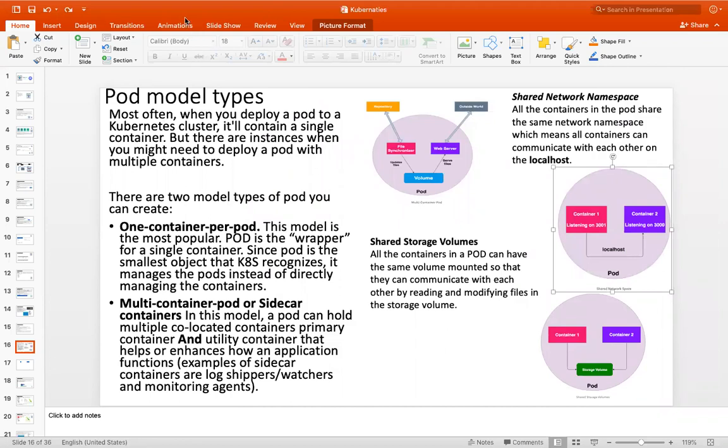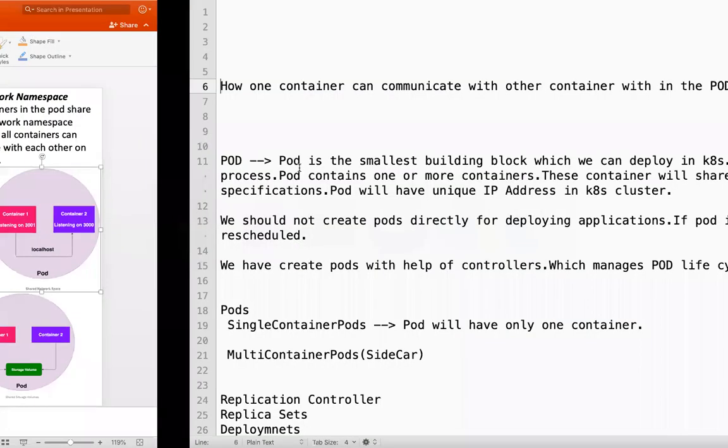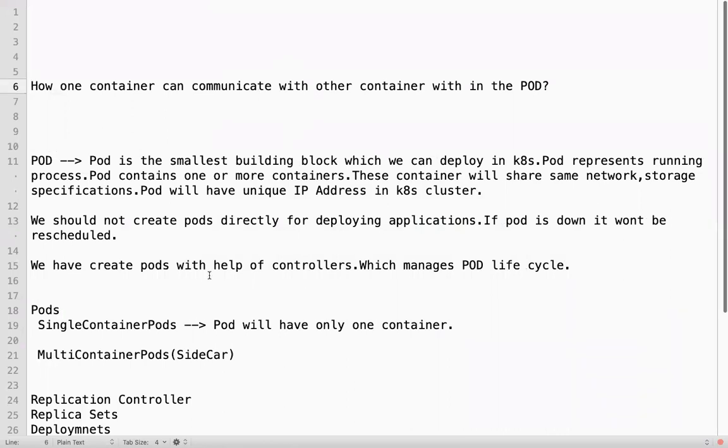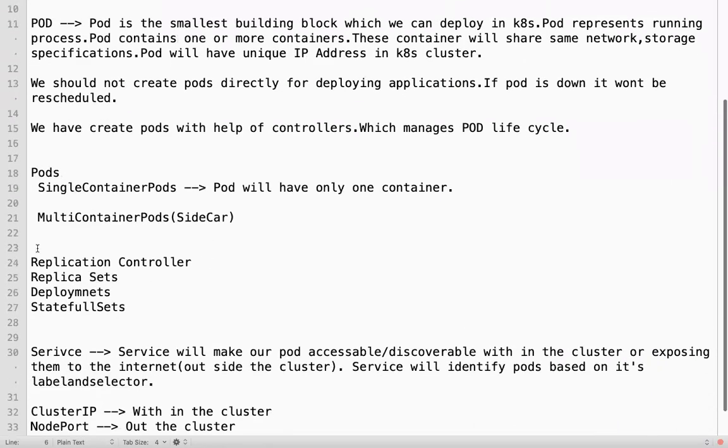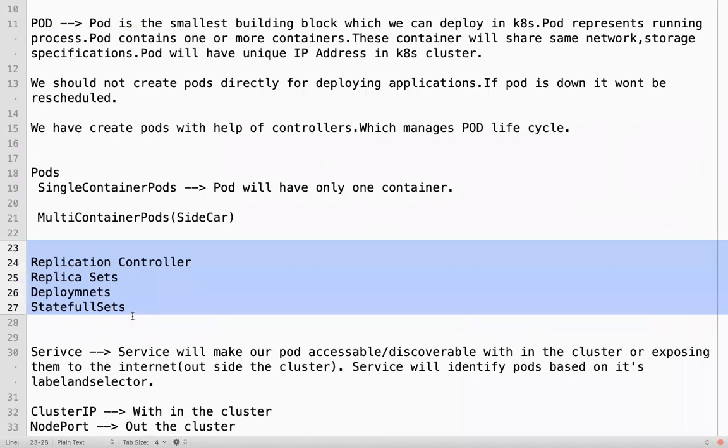Now, whether it's a single container pod or a multi-container pod, we should not create pods directly. We should not create a pod directly. We have to create it with the help of controllers like this.